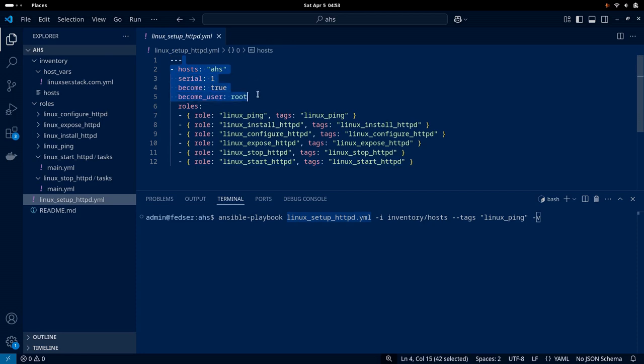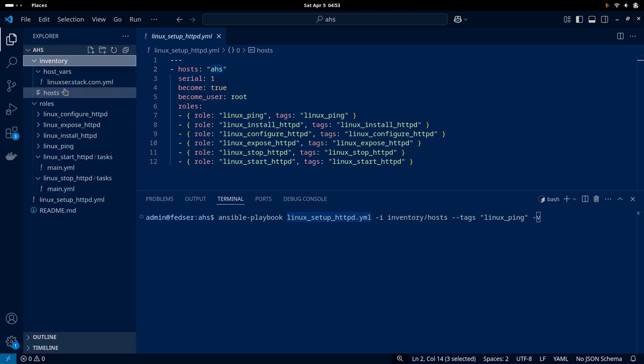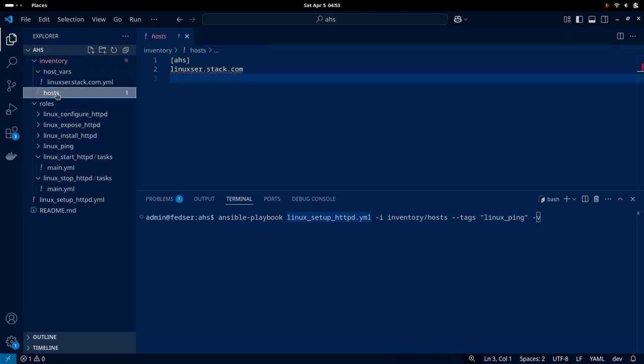This is the playbook that we are going to execute on the following hosts, that is AHS. This is already defined in the host inventory host variable. AHS is the name that we are going to provide to our server, so this is where the playbook is going to be executed. We are passing the inventory host using the -i option. This is where the execution of the playbook is going to happen.